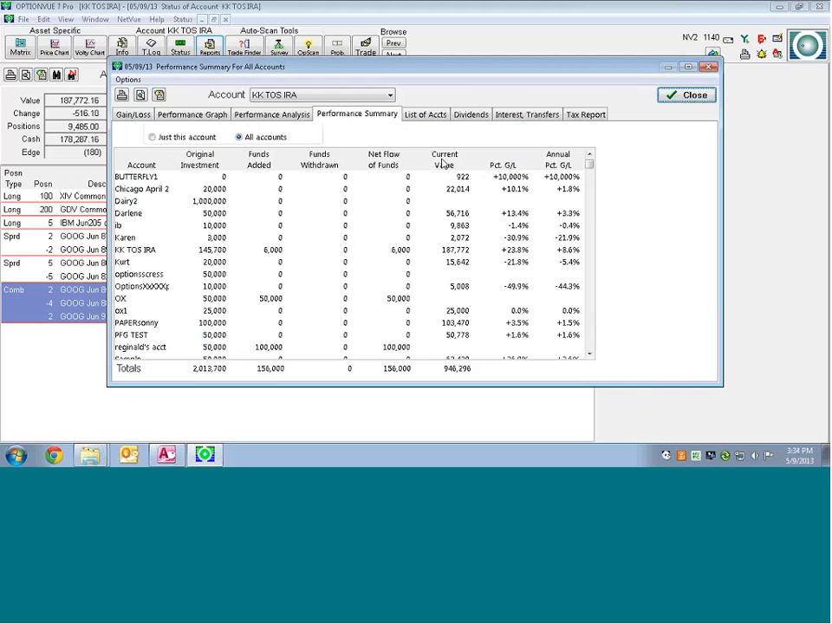Okay, performance summary is how did each account do? How much did I deposit originally? And it's very important in OptionVue to put an original investment deposit into the account, because all of the calculations are done off of that original deposit. The funds that were added into each account, withdrawn from the account, the net flow of funds, the current value of the account, the percentage that that account has gained or lost, and the annual percentages.